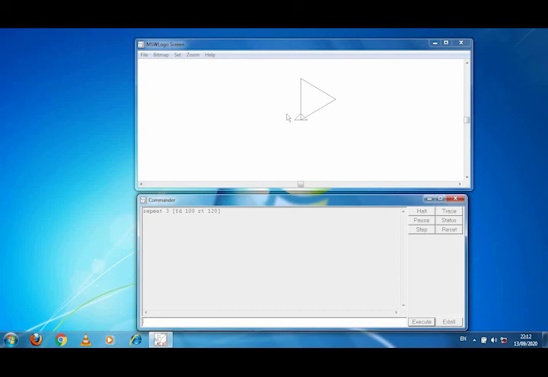Next example I will show you is all about the pentagon. Pentagon has got 5 different sides. To draw this, we will be using the same repeat command. First of all, let me clear the screen. CS, I have cleared the screen. CT, I have cleared the text. So to draw a pentagon having 5 sides, I will use the repeat command.